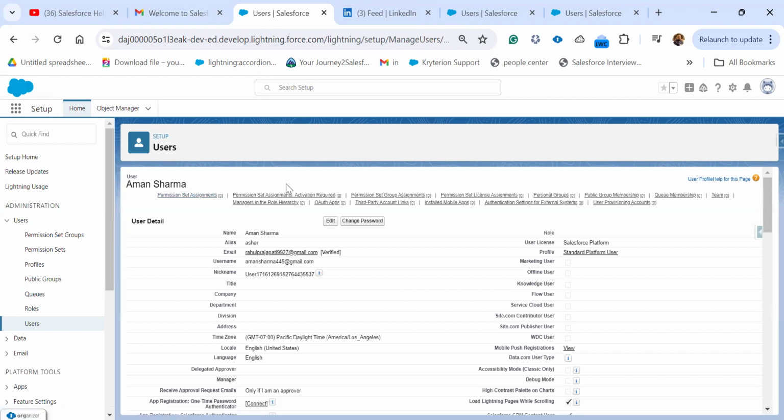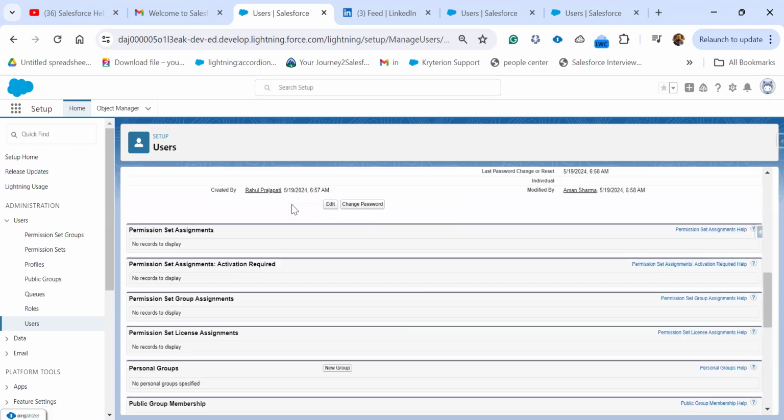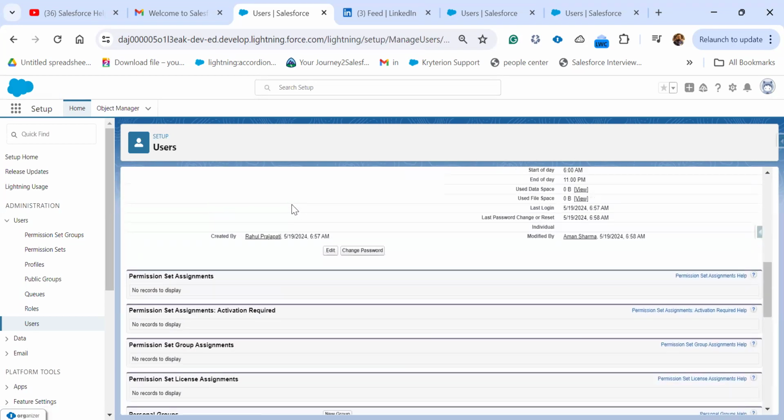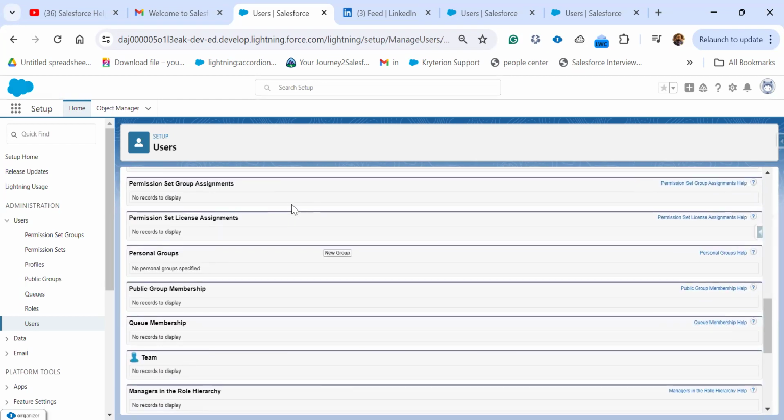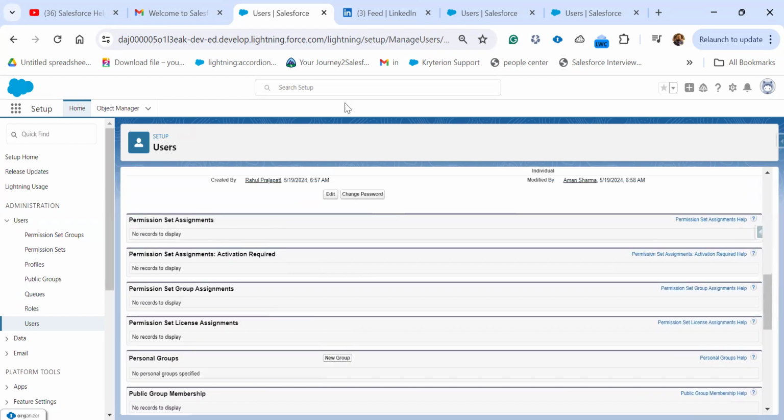So once you have created the profile, the question is how to assign the permission set to users. The user profile you can control and change from here, but the permission set is here, right? If you click on this, you will be able to see the permission set assignment. Right now we don't have any permission set, so that's why the user is not able to see it.